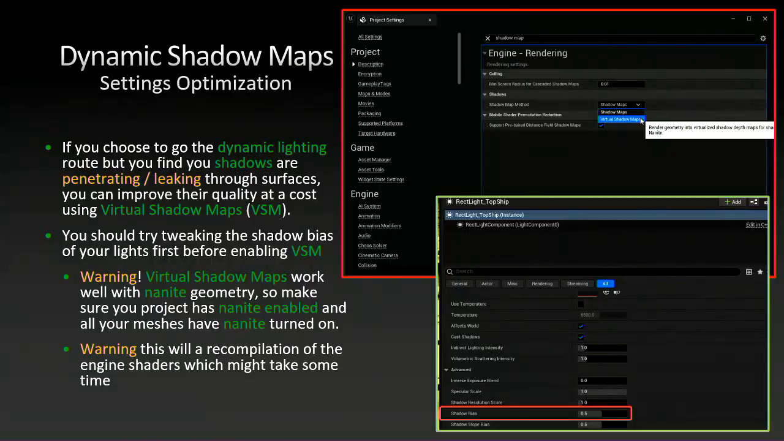Another setting that you can optimize is something called dynamic shadow maps. Dynamic shadow maps are used when you've got dynamic lights in your scene and they don't bake their shadows out. There are different methods for doing the shadow mapping of those dynamic lights.